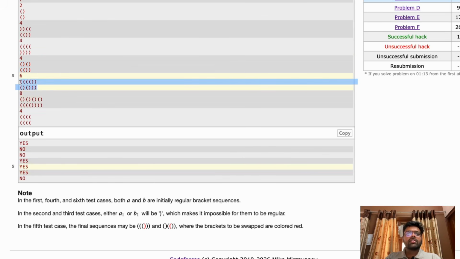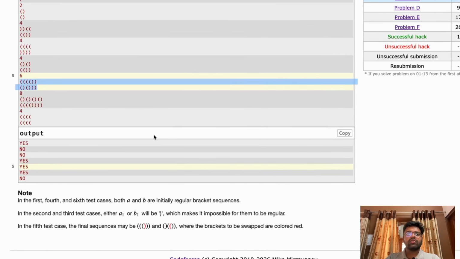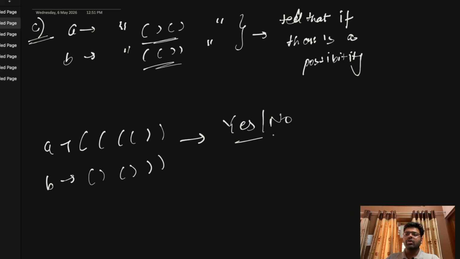Okay, so let's take this particular example, then we have this. So what they tell us is that this is the A string and this is the B string. Now what we have to tell is whether the answer is yes or no.